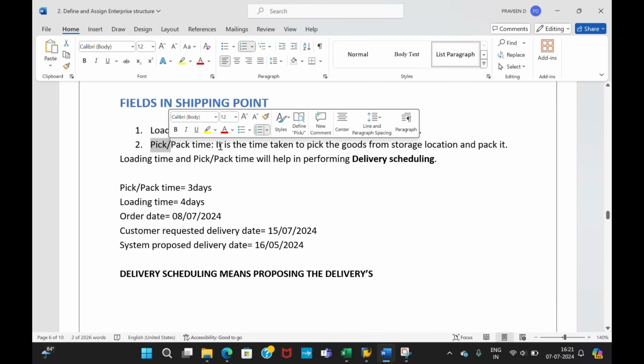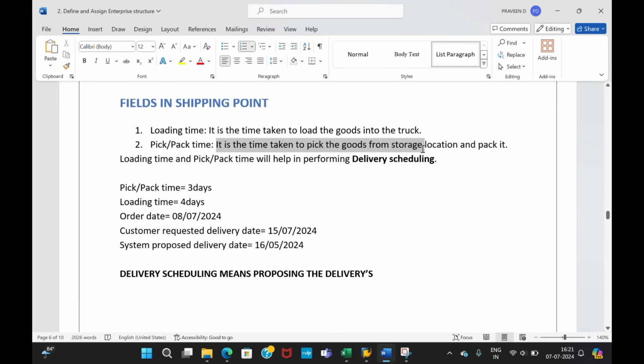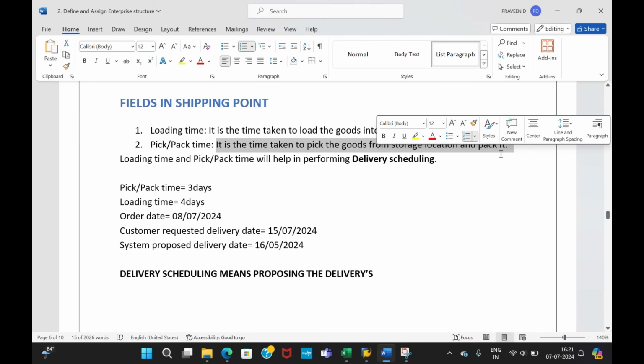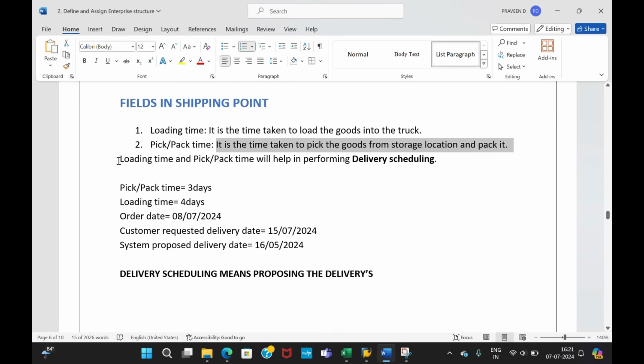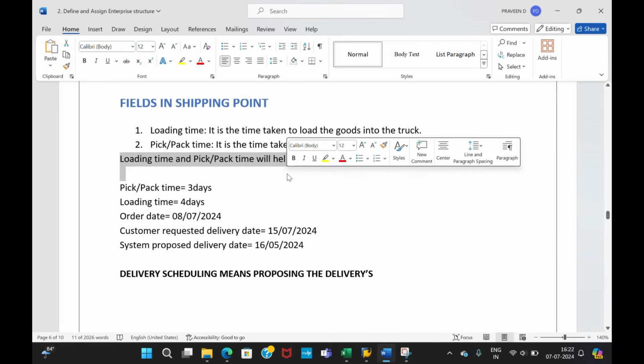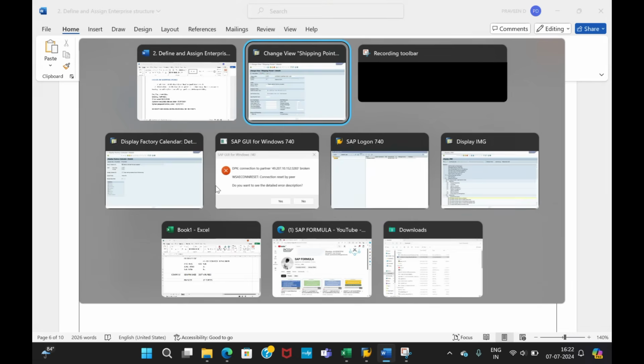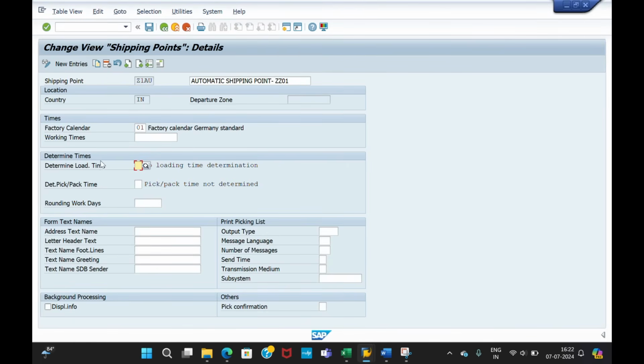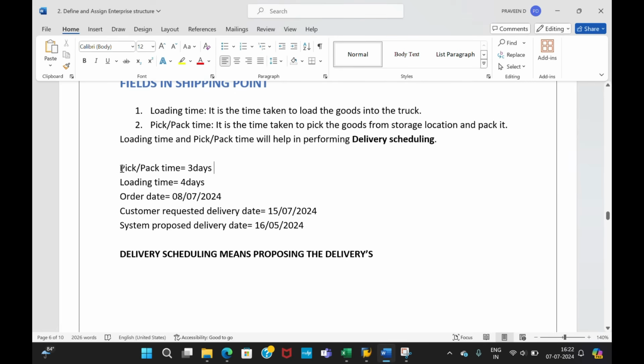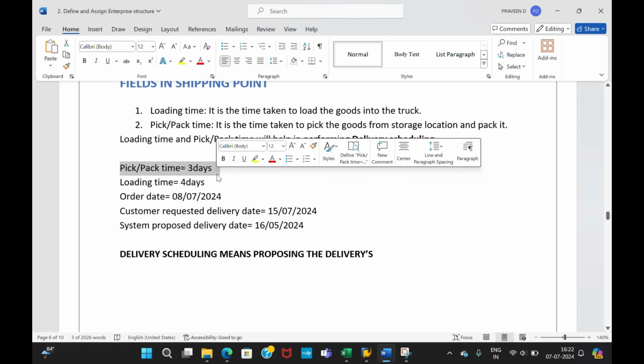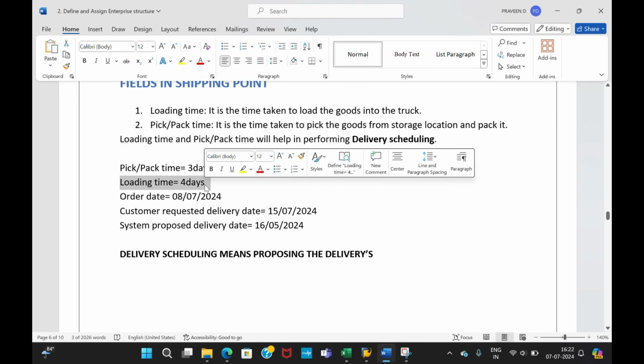Now, what is pick pack time? It is a time taken to pick the goods from the storage location and pack it. Simple, right? Now, this loading time and pick pack time will help in performing delivery scheduling. I've taken one small example here. For example, pick pack time is 3 days. So to pick the material from the storage location and to pack it, the labors are taking 3 days of time. Now to load these goods into the truck, the labors are taking 4 days of time.